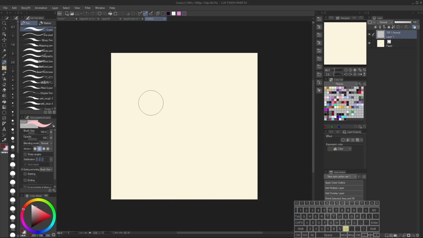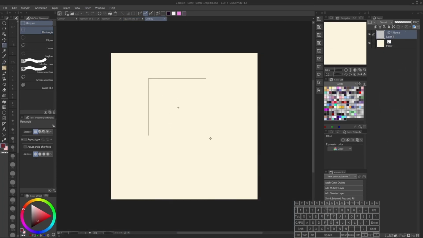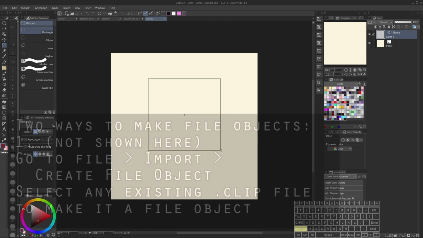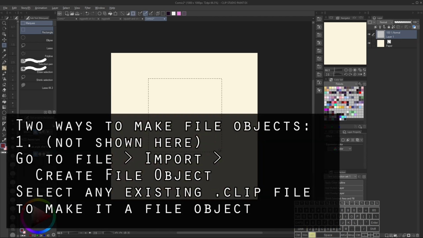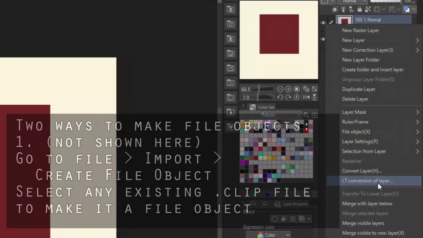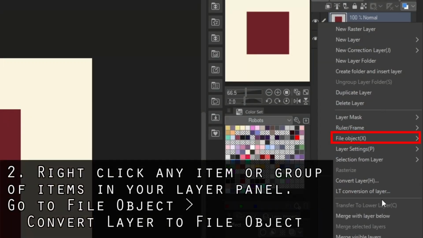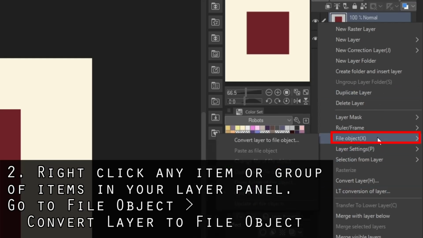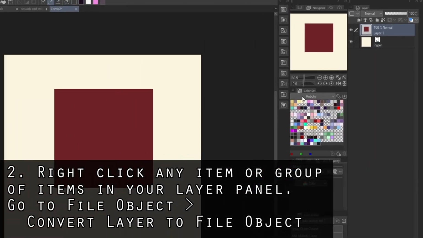CSP also has something known as file objects, which have a wide number of uses, even for animation. Any .clip file can be imported into another document as a file object. You can also right-click any selected layers and go to File Object, Convert Layer to File Object. This will allow you to make one on the spot and choose a location to save it.